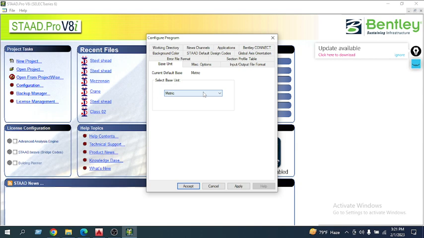Here we shall set up the base unit, which is metric. Then we will use metric. On the other hand, if we use English, then the unit will be pound or something like this, but we will use metric or kilonewtons.